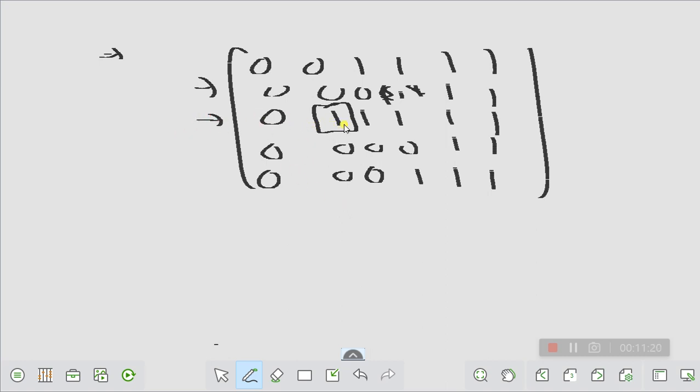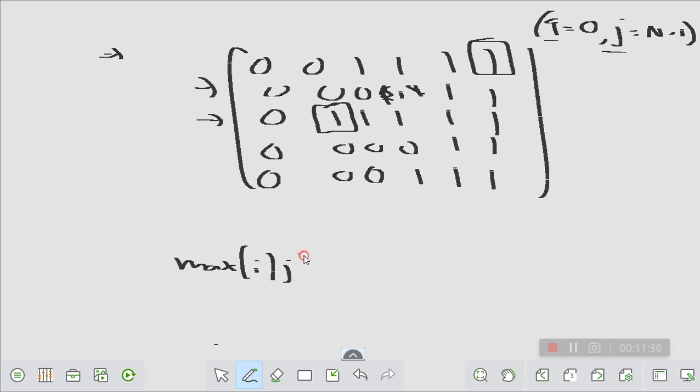How to find this one? Let me tell you. I am going to start from this index. So my i will be equal to 0 and j will be equal to n minus 1. My i is the row and this j is the current column. Okay. So if my matrix of i and j is double equals to 1, there are only two possibilities. Either this is 1 or this is 0. So I'm going to talk about both cases.